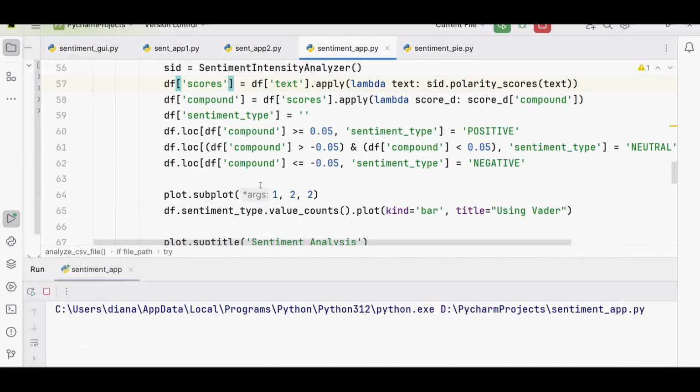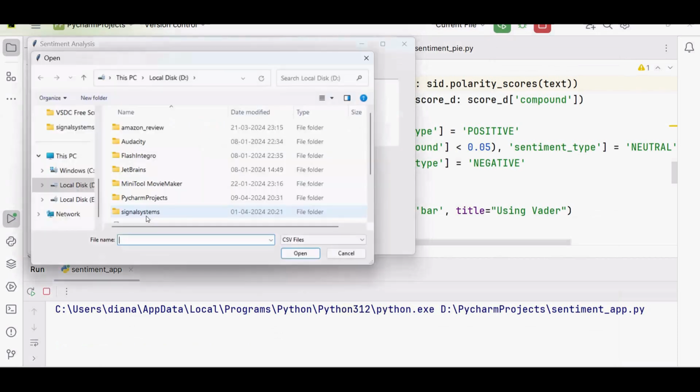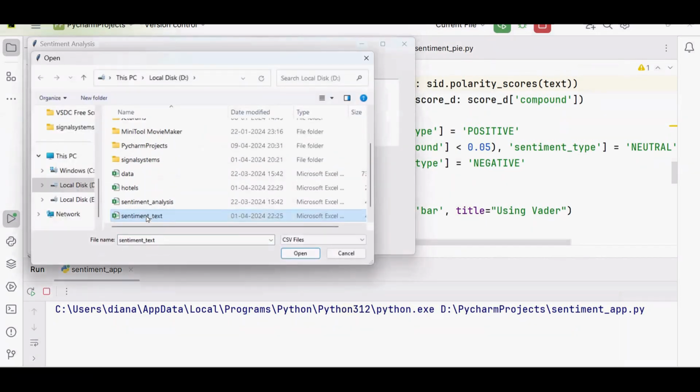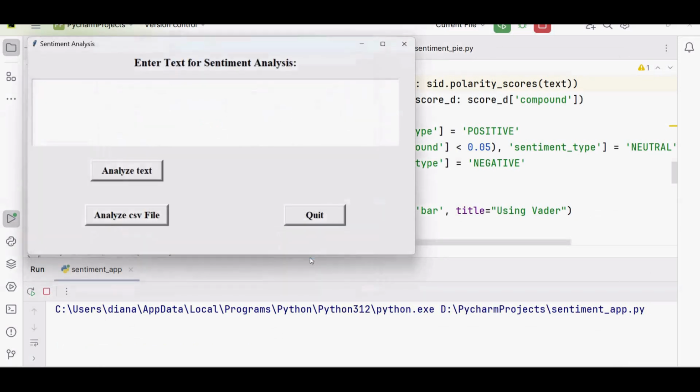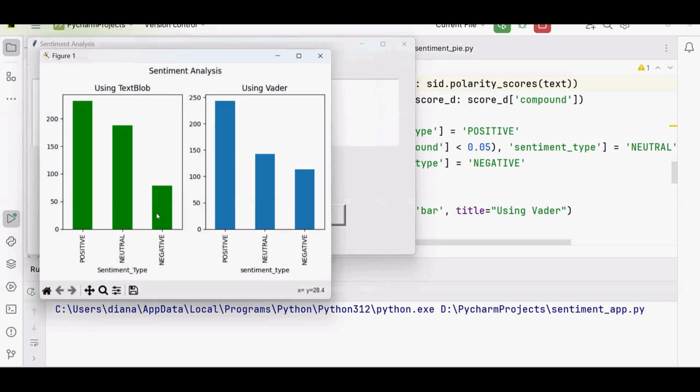Execute this one. Analyze CSV file. Sentiment_text.csv. So we got the figure with the heading Sentiment Analysis, using TextBlob and using VADER. So this is the bar chart values for TextBlob and this is for VADER.